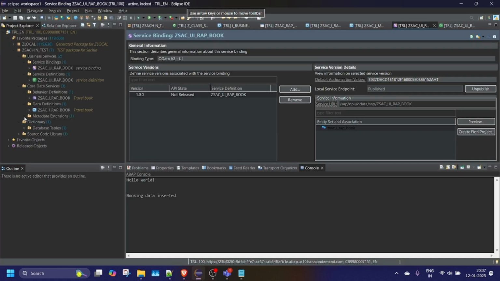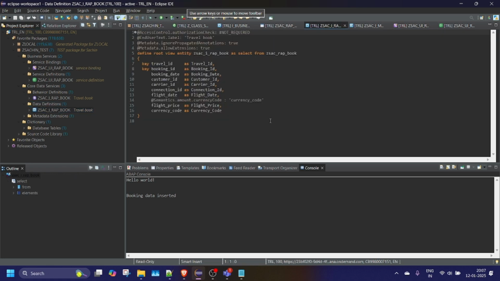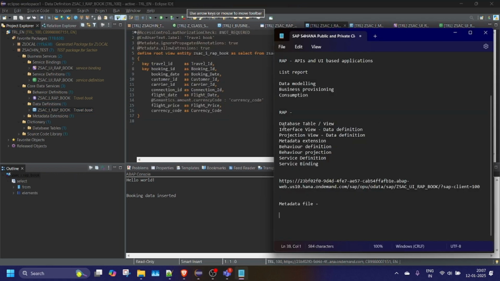So if I start with the beginning, the data definition, till here do you want to ask any question? Otherwise I will go deeper into each and every object one by one.